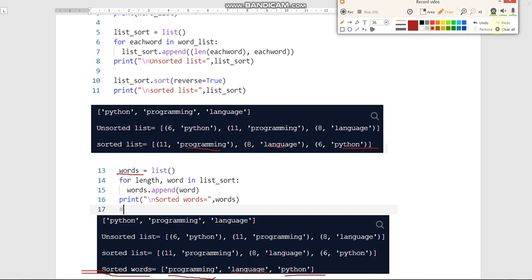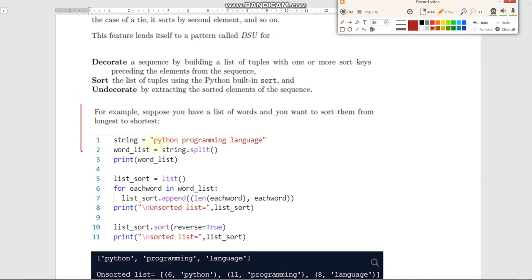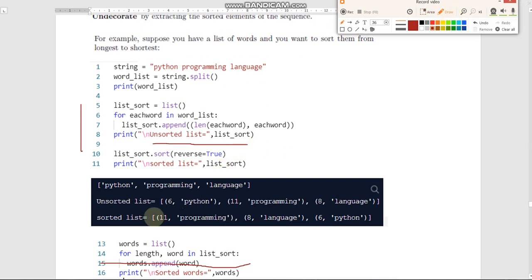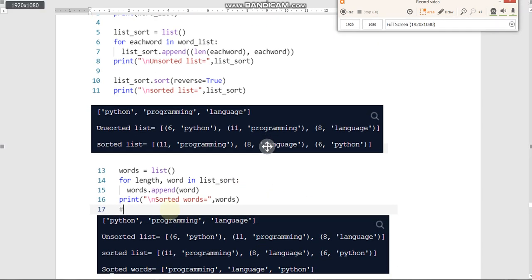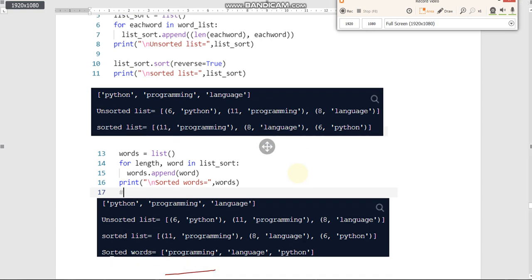So this is called undecorate. Okay, so here it is decorate. Using the split, splitting the entire sentence into a list of individual words. Then arranging all these words in a pattern, that is decorate. Then sorting, then undecorate. Undecorate means we are extracting only the words. So here we have extracted only the words. So this is nothing but decorate, sort and undecorate.